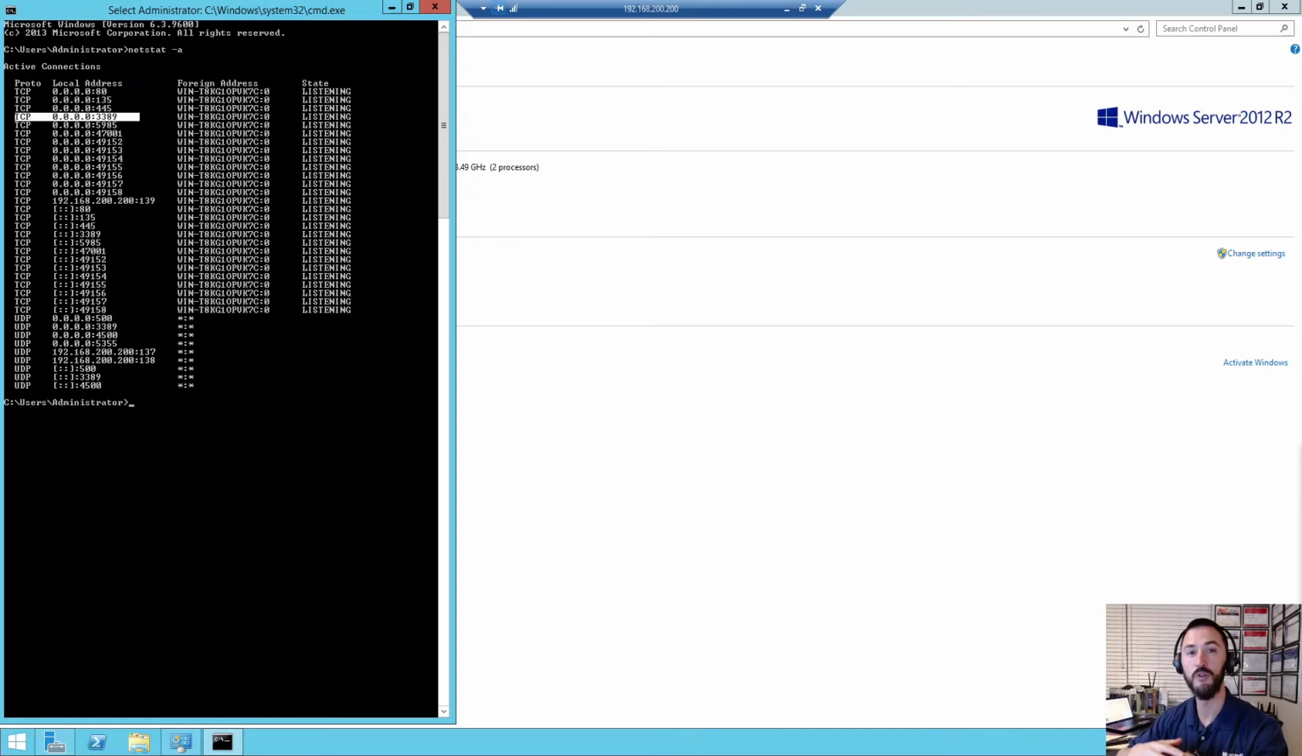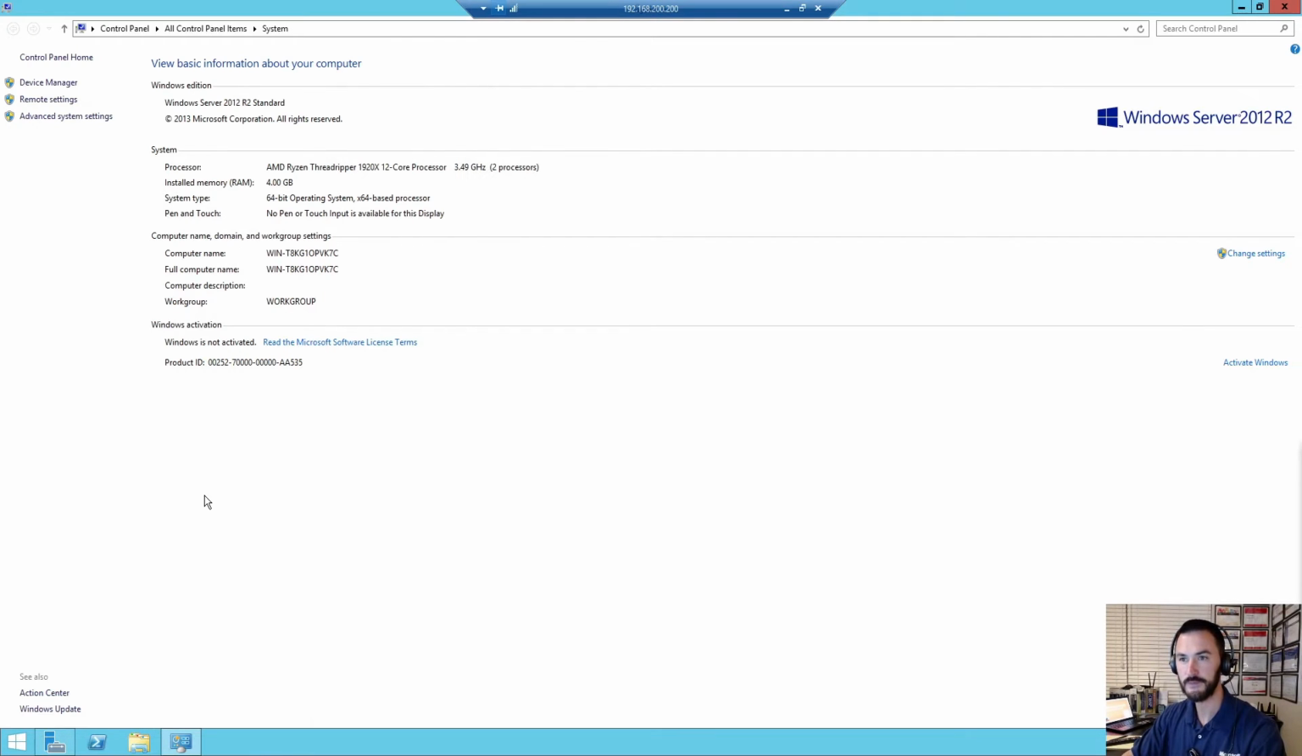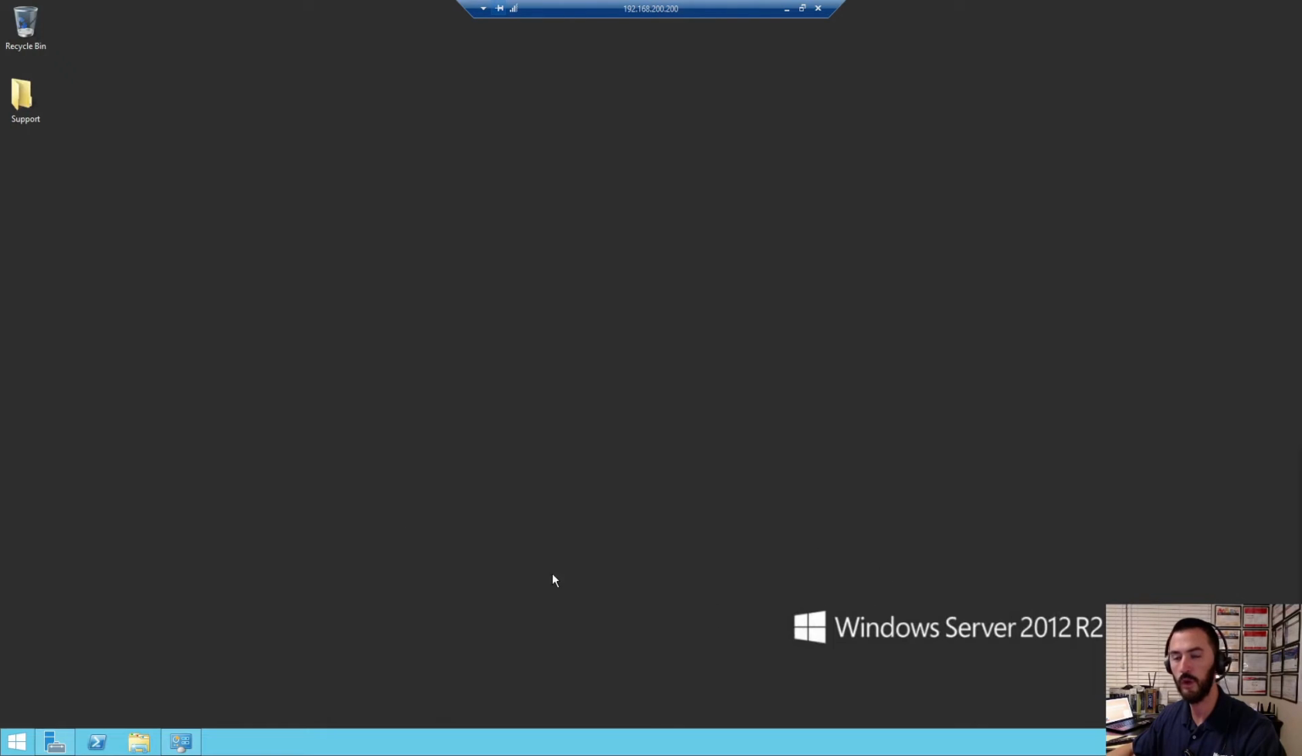So this is how you would set it up to remotely access it. Now I can do everything from here. I can X out of here. I can change the computer name. I can do everything that I want on this machine remotely instead of being on the hypervisor itself. So this is best practice, and this is how you would do it.